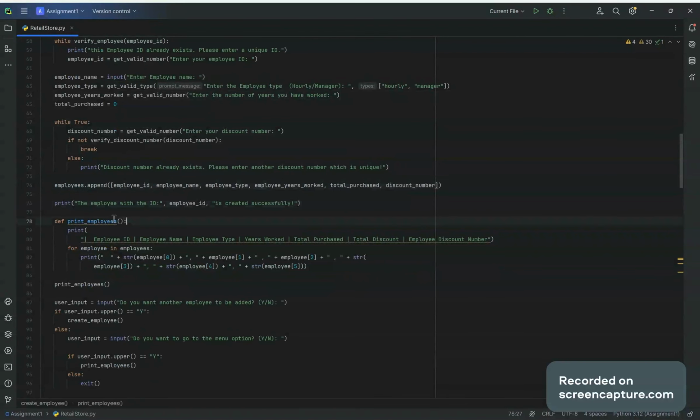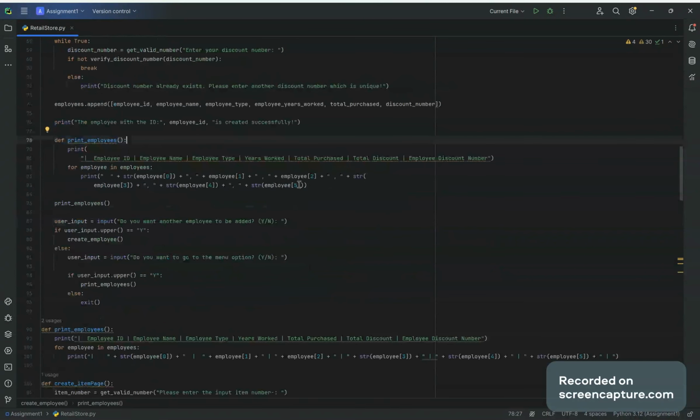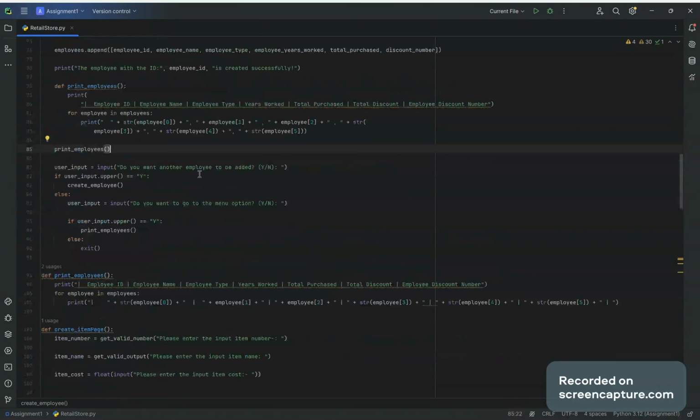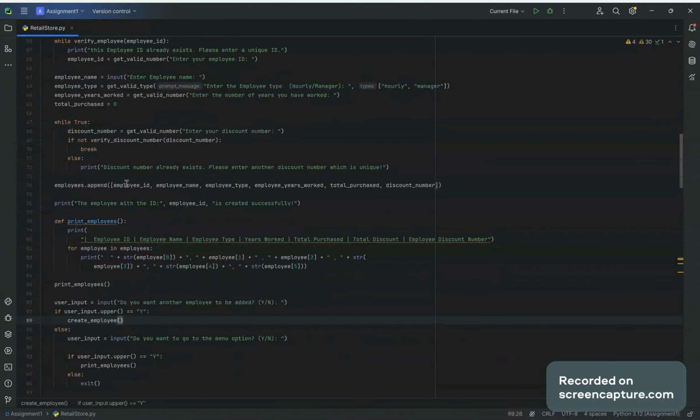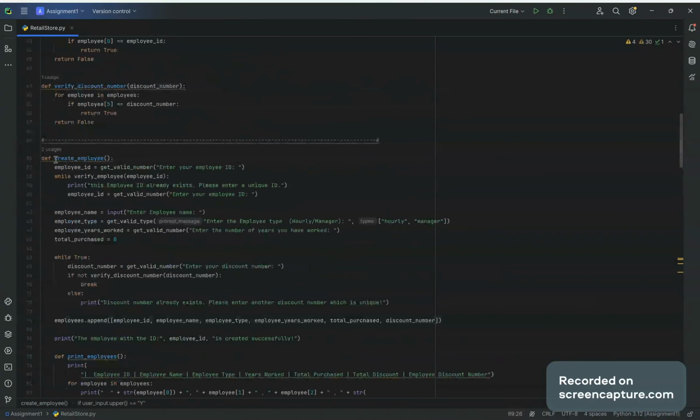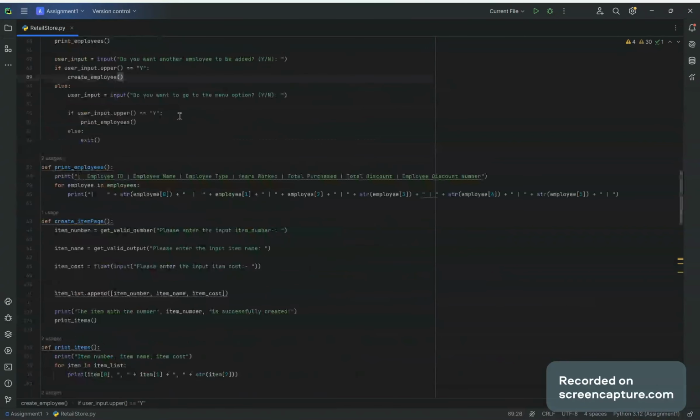After this step, I created a defined print employees, which prints all the employees that are created, with indexes till 5, to make sure they are all printed. It goes to this value and just prints everything. Then I also added a prompt asking if you want to continue adding new employees, and if it's a yes, it goes directly to create employees. If it's a no, then it just exits here.